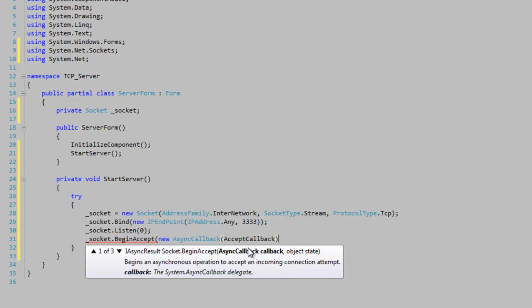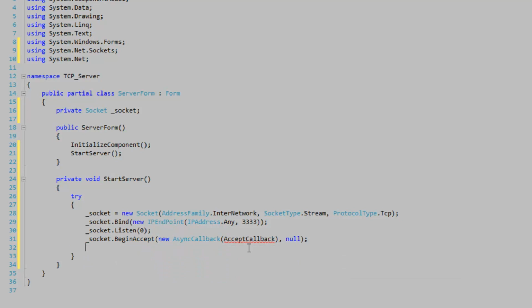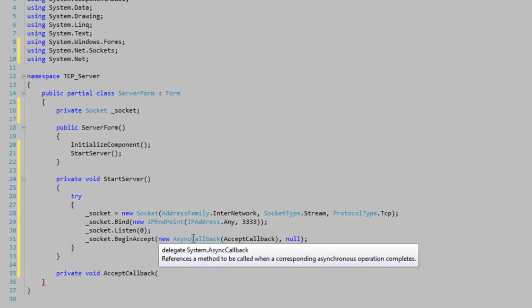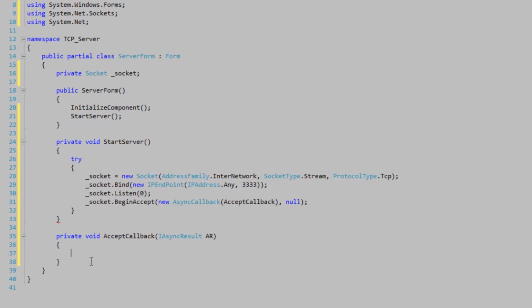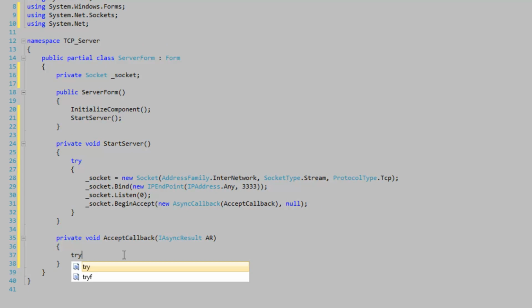I don't like to use on callback because that indicates that it's an event, and this is not quite an event. It's similar though. Okay, now let's define our accept callback method. This async delegate type can point to a method that returns void and accepts parameters of async result. And typical convention is to name your parameter AR. And another try catch.